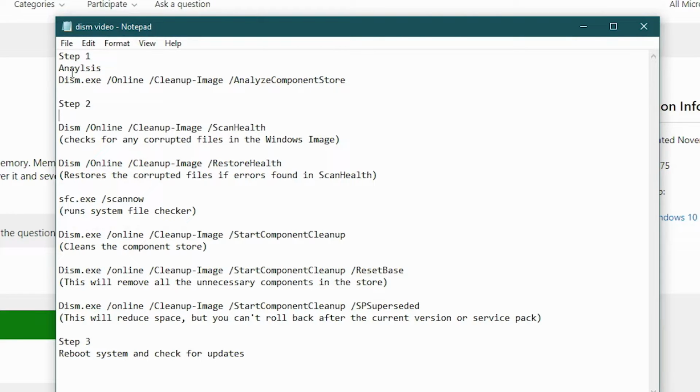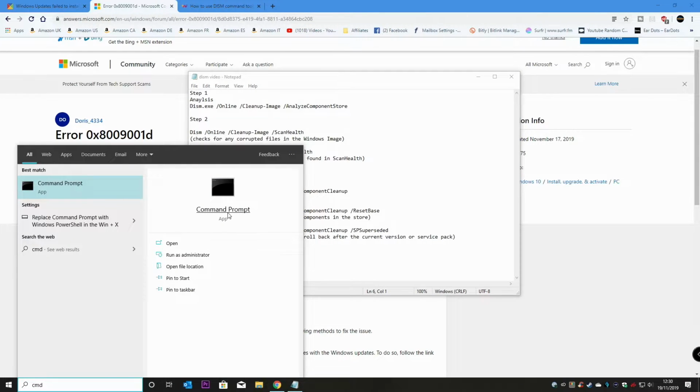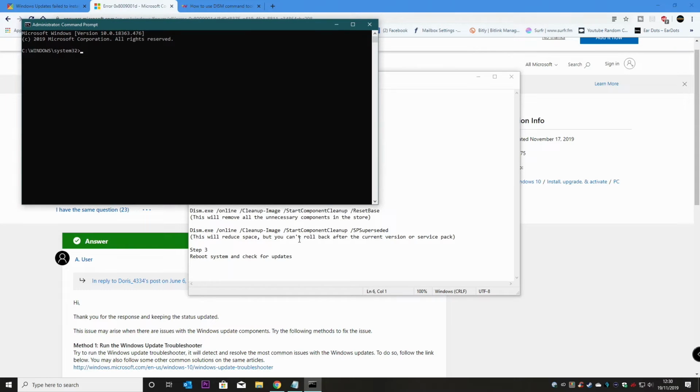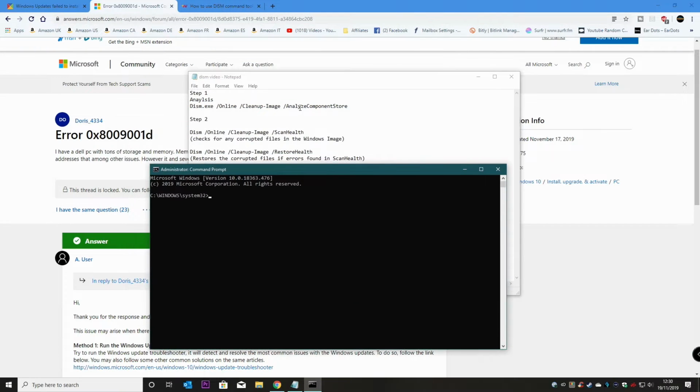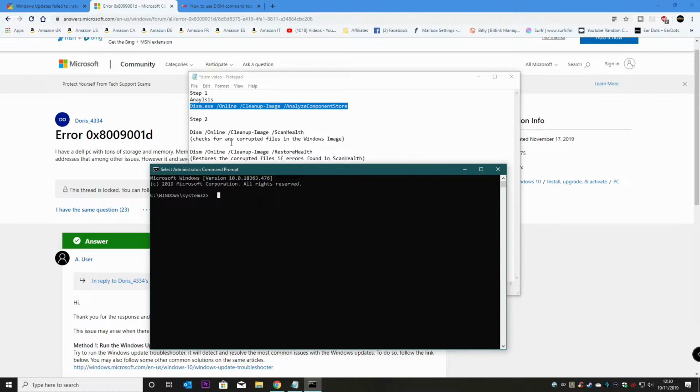So step one is the analysis. What we need to do is analyze the system to see if there are actually problems with the image that we've got on the system. So in Windows, type in cmd, and we want an elevated command prompt, so run it as administrator and click OK to the User Account Control. And then we can just copy and paste, and press enter.